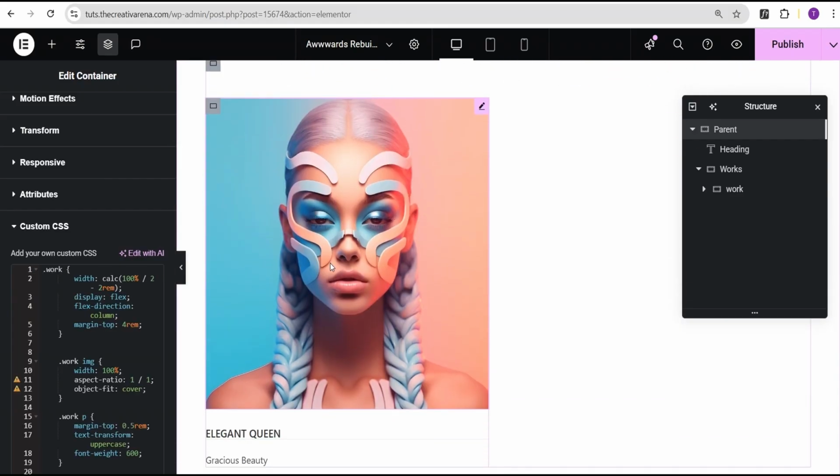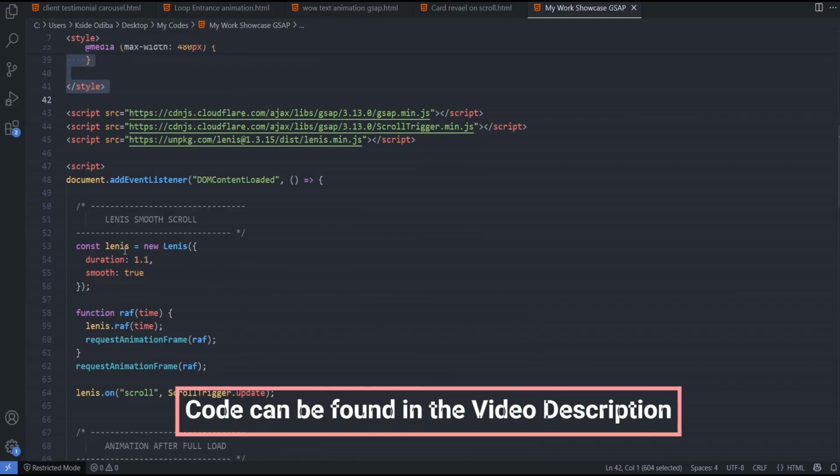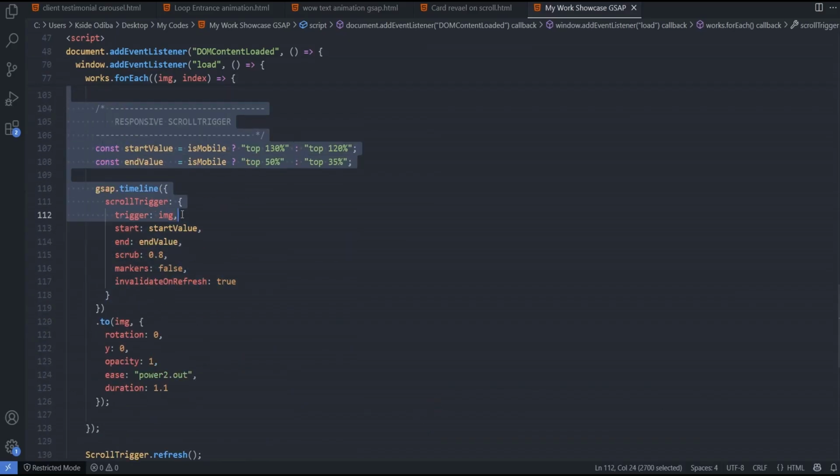Okay. So now, however, if you're using the Elementor free version, all you need to do is come over here, and then you're going to copy from the top here, from where you have the style, down to everything here, including the JavaScript, and then add it to your HTML tag.